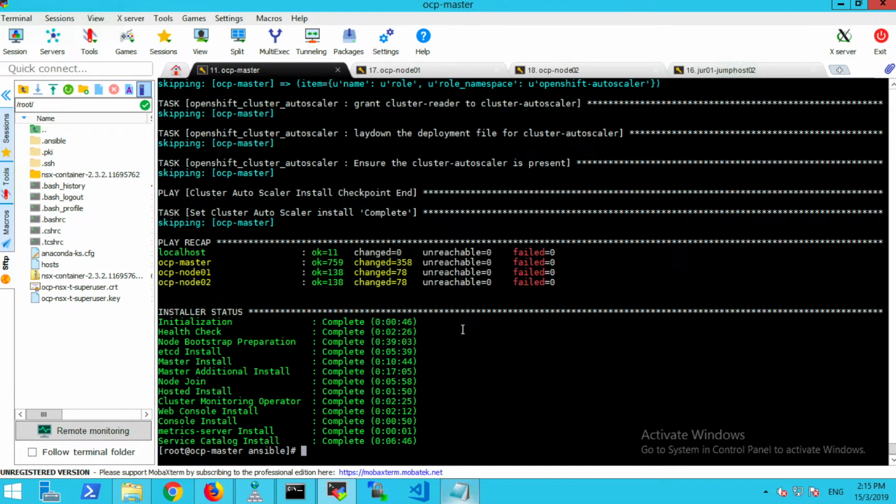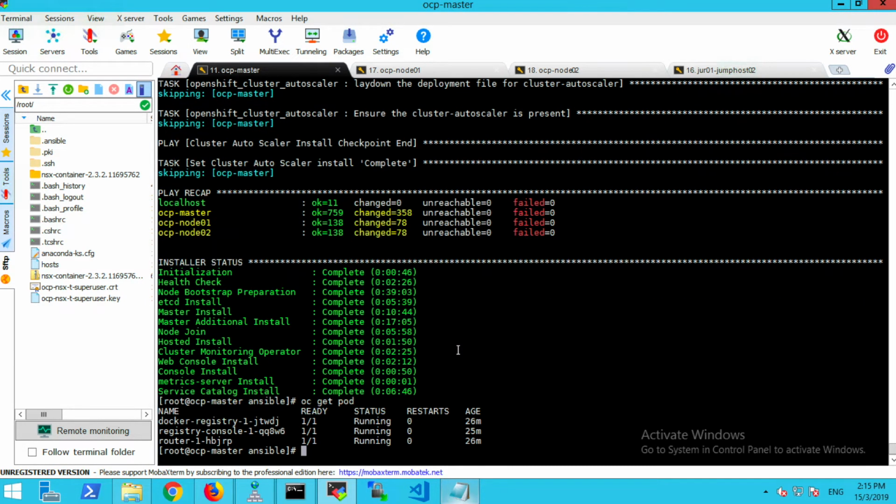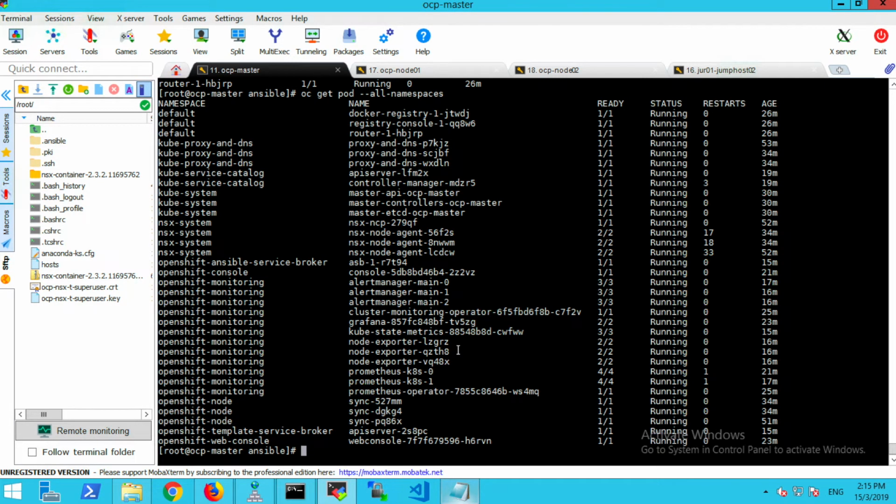Alright, so the deploy clusters has gone on successfully. So let's see. Yep, so you can see that the pods are running. Okay, let's take a look at all namespaces. Yep, you can see all the default, even the NSX pods are running, right? So you can see over here.